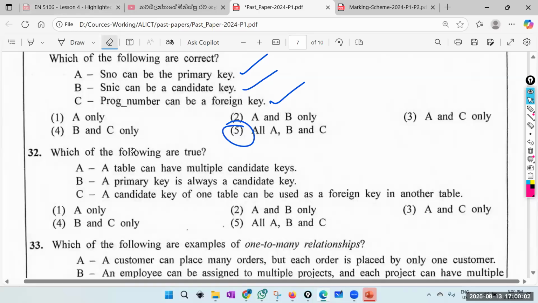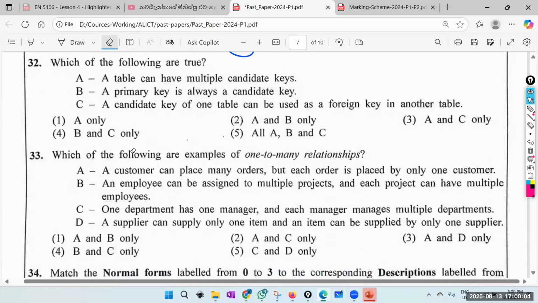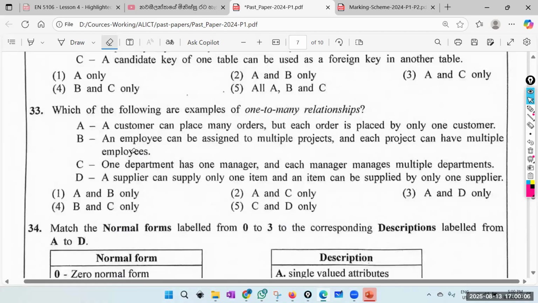33. Do the 33rd one. Which of the following are examples of one-to-many relationships? Right, do it.